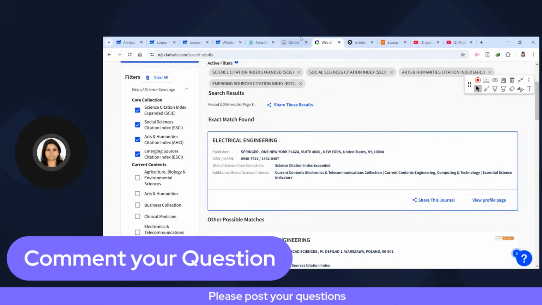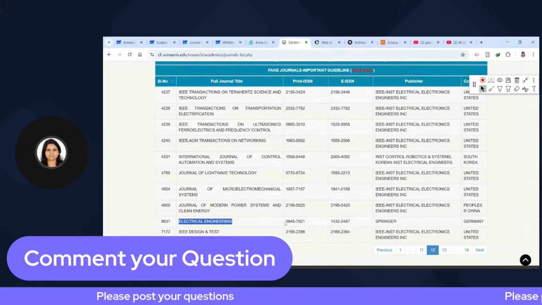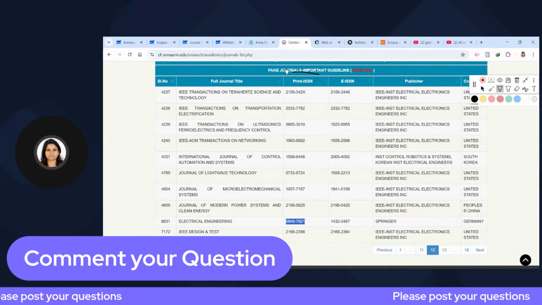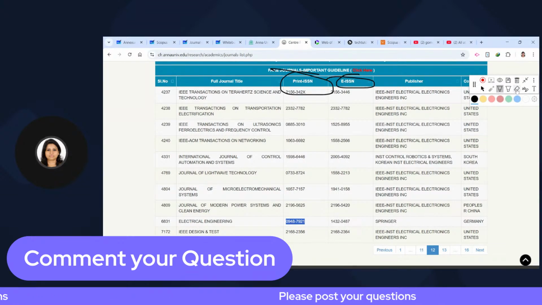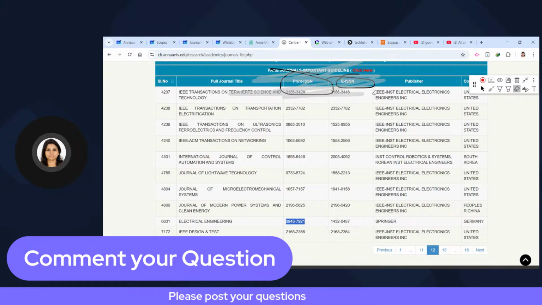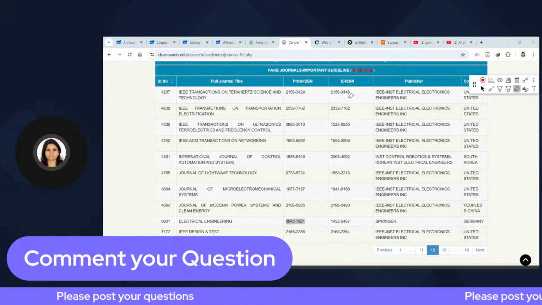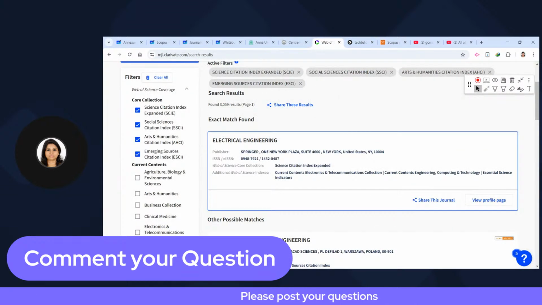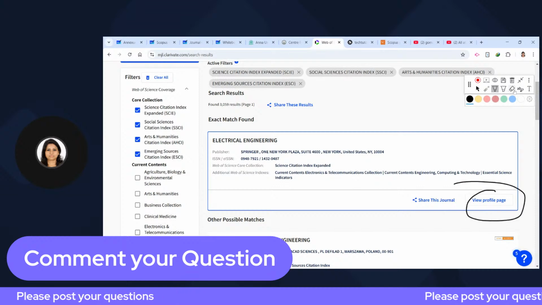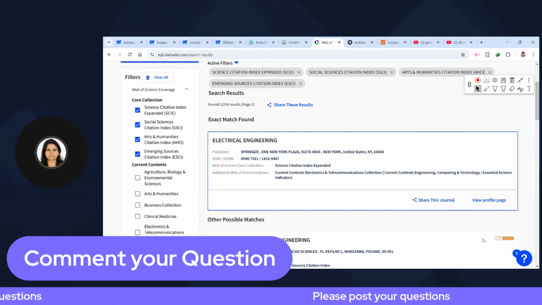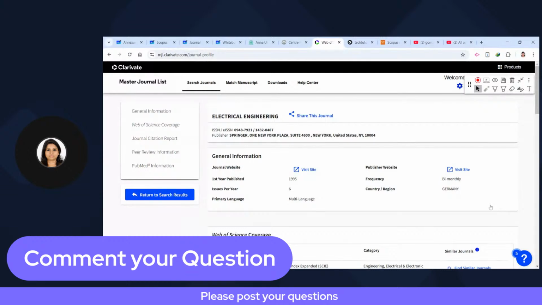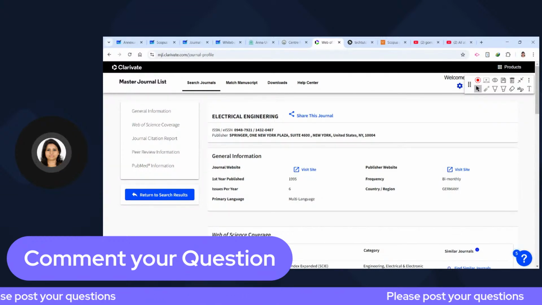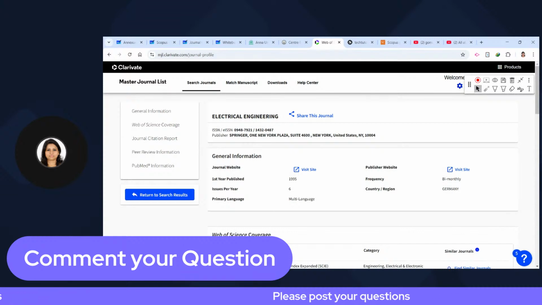You have to cross check whether it is the right one. You have to cross check the print ISSN and the electronic ISSN. Of course, a clone journal can show a similar ISSN number and everything. But anyhow, we can search it here, electrical. If you click on this view profile page, you can see the complete information about the journal.